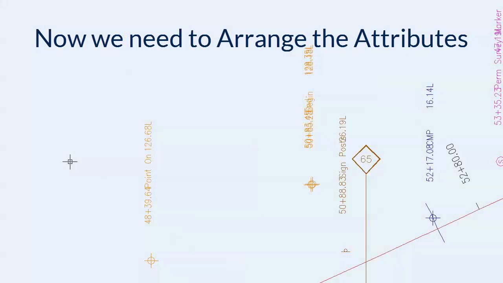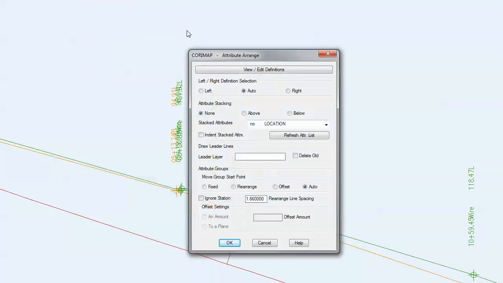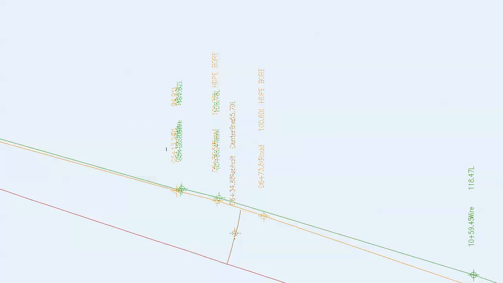When all of the blocks have been stationed, the next job is to arrange them in a readable format. The Arrange Attribute tool is the answer. Here we use the Auto Baseline Follow mode.